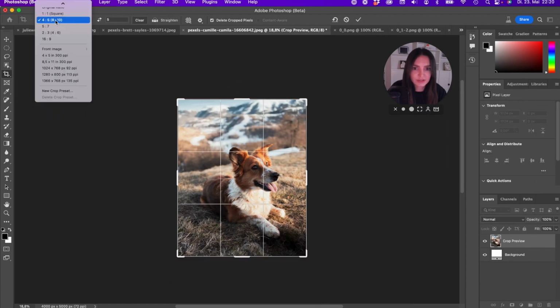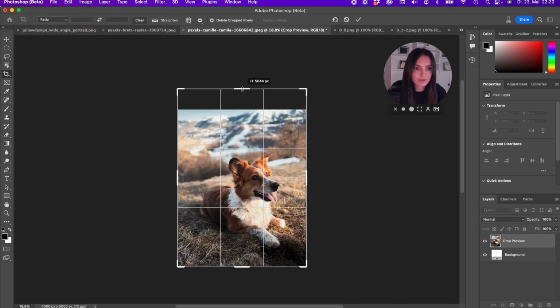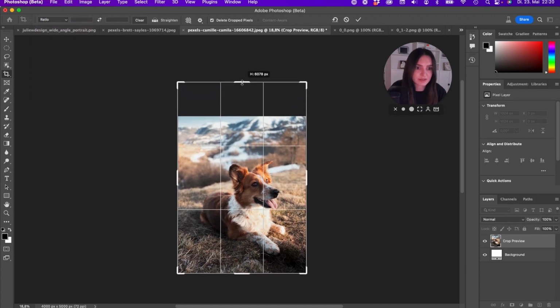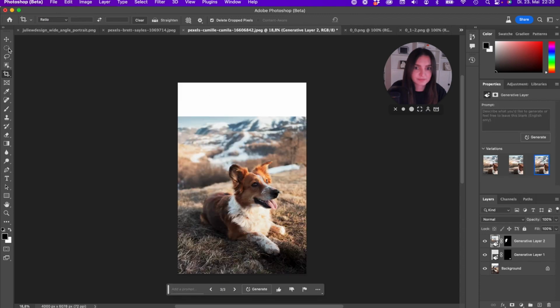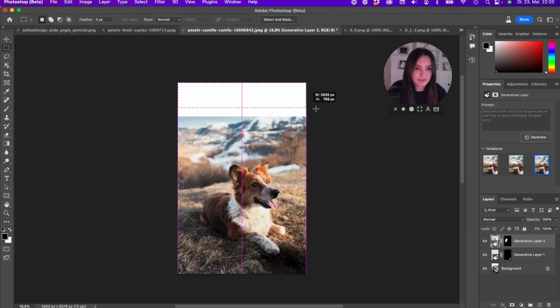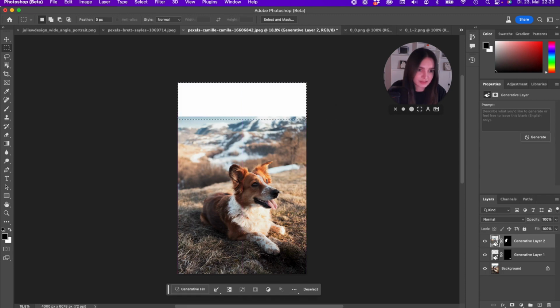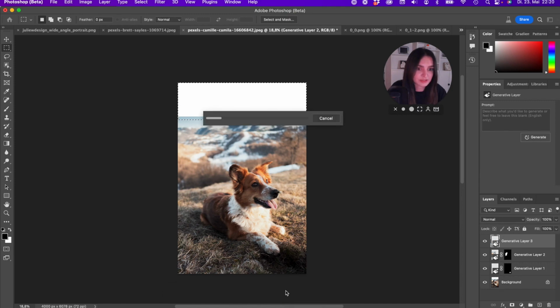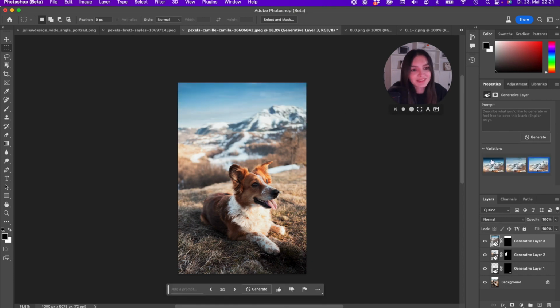Oh, that's 4x5. Go ahead and add this much. So now it has to basically recreate the little mountain, a sky. Again, I'm not going to use a prompt. Let's just see what Generative Fill can come up with here. I mean, this is perfect. This is really, really cute.